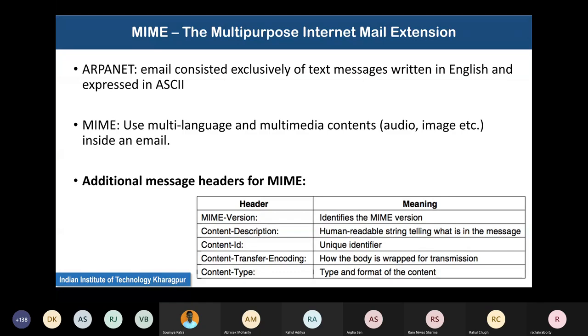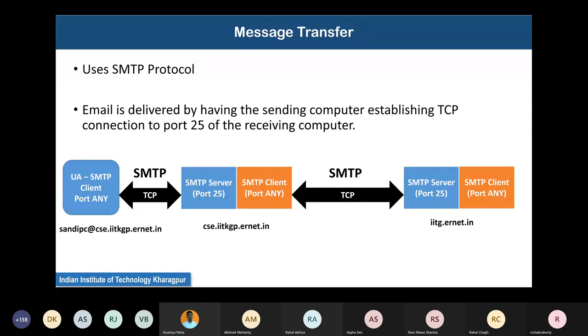So there are some additional MIME headers. MIME adds these headers to the existing email headers. These are MIME version, content description, content ID, content transfer encoding, content type, etc. Now we'll come to MIME. First let us see how a message transfer happens. This is important. Please pay attention and try to understand.